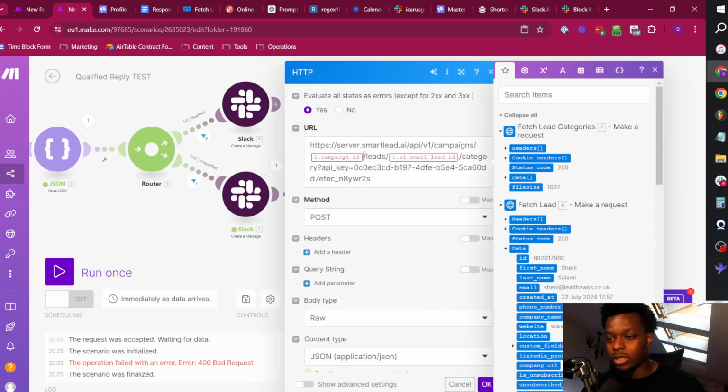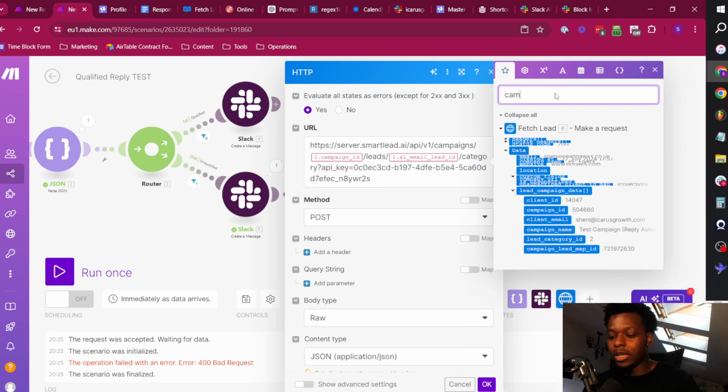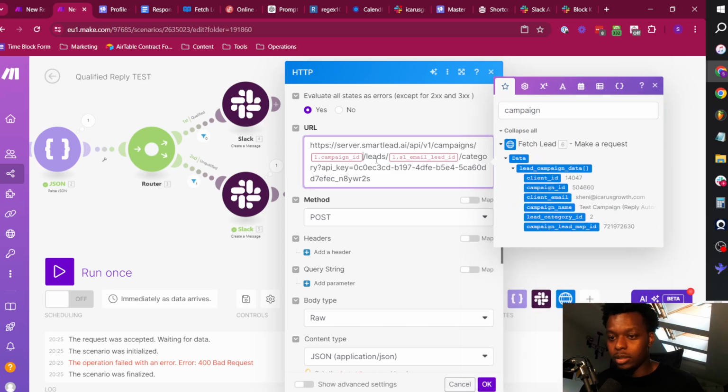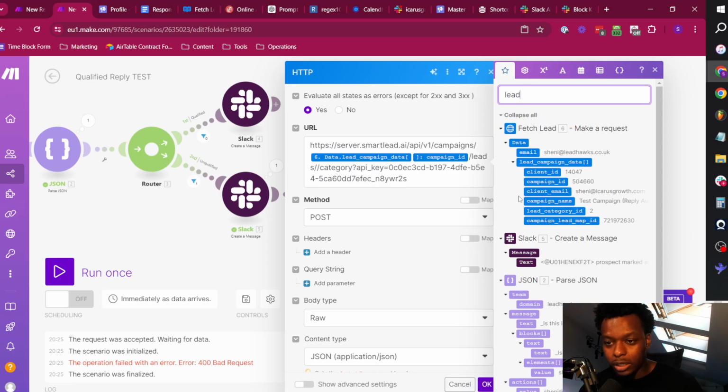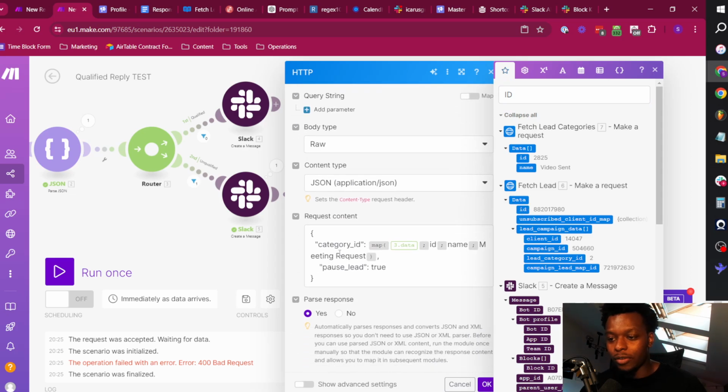So if we go into this part here and we fetch the campaign ID, we should be able to get it. If I just type in campaign ID, it is right here. And then if we get the lead ID, we'll type in lead in the search bar and see what came up, or we'll just type in ID. So fetch lead category ID. So this one here. So we go into the double marks here. We'll click on data ID. That's now giving us that information.